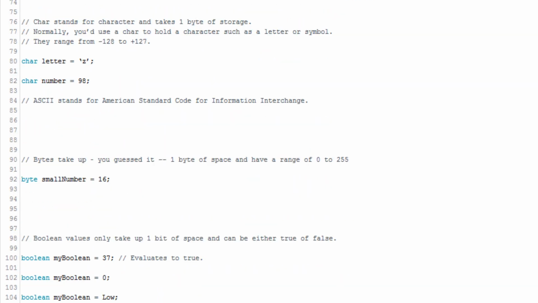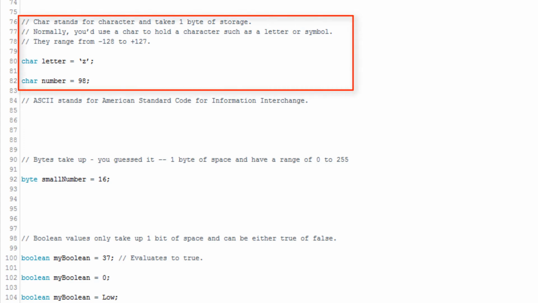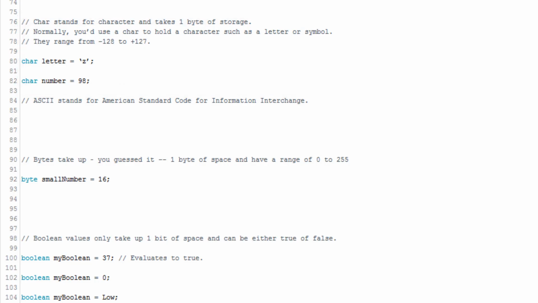Next, we have the char. Char stands for character and takes 1 byte of storage. Normally, you'd use a char to hold a character such as a letter or a symbol. They range from -128 to +127. There are 2 ways to declare a char shown below.